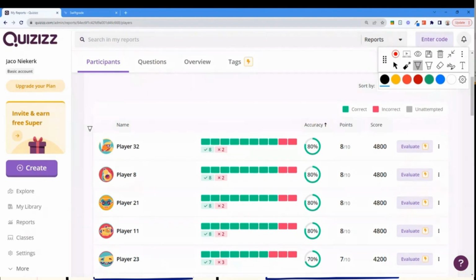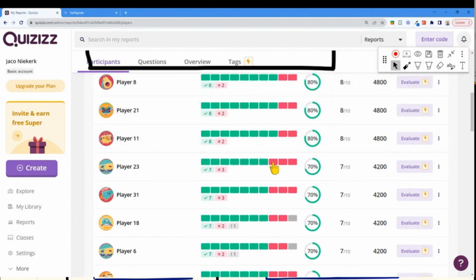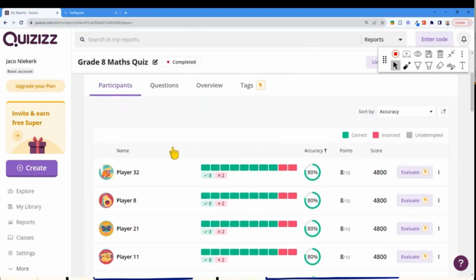So I can see player 32 got 8 of them correct and 2 of them wrong. And I see which ones did they get wrong? They got the last 2 wrong. So maybe the concentration level dipped. I don't know necessarily. Oh, wait, sorry, they didn't get the last 2 wrong. They just got 2 of them wrong, right?